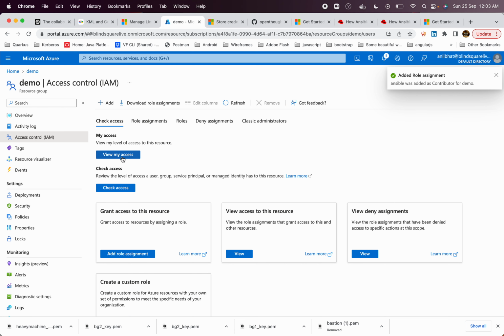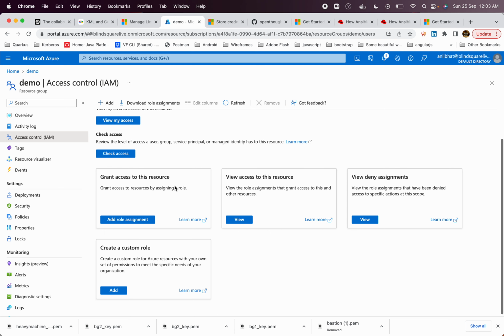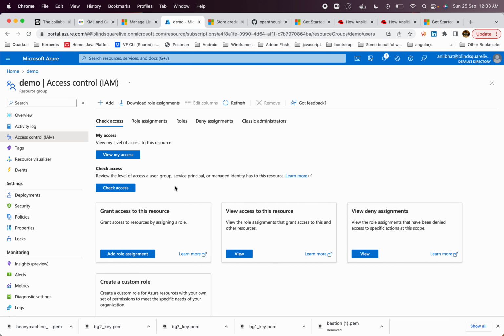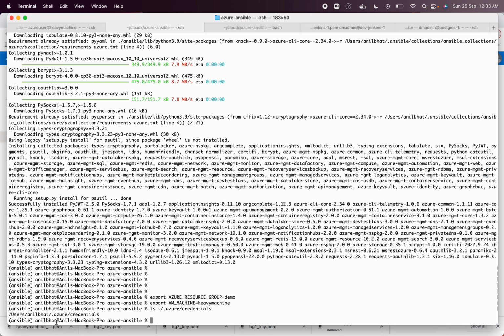Okay. So now we have assigned permissions to the service principal. We will use the same service principal Ansible credentials and copy those credentials into this particular folder, our home directory .azure and credentials. Once we copy that, we should be able to log into the Ansible remote machine and perform all our commands.